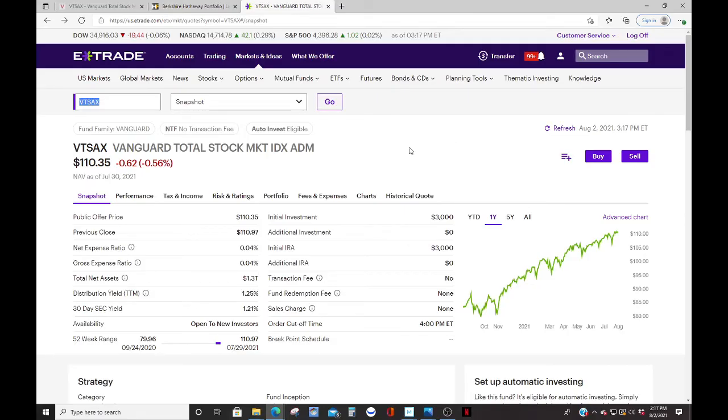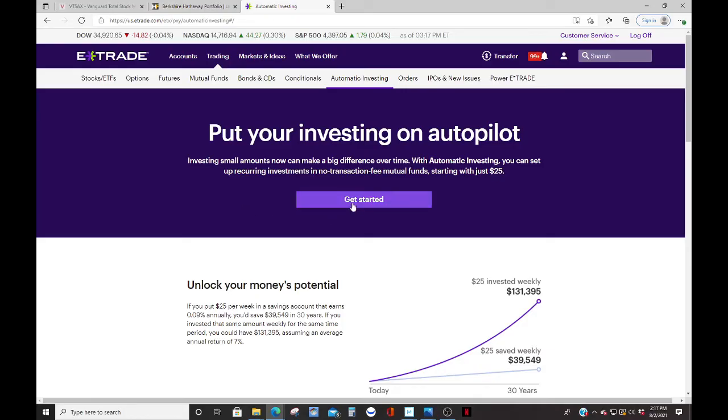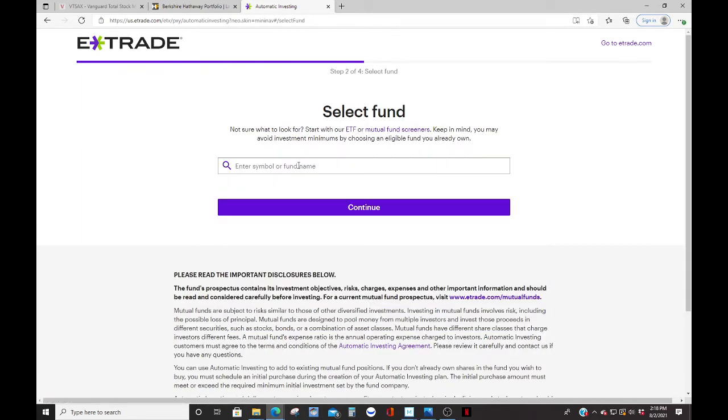So in the Etrade account, you can go up to the trading tab up at the top and click on automatic investing. Click on get started. And then this will bring up all your accounts. So I'm going to click on my Roth IRA account. Click continue. And then I'm going to search for VTSAX.